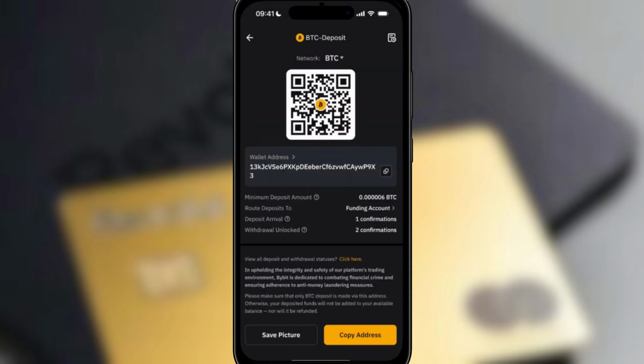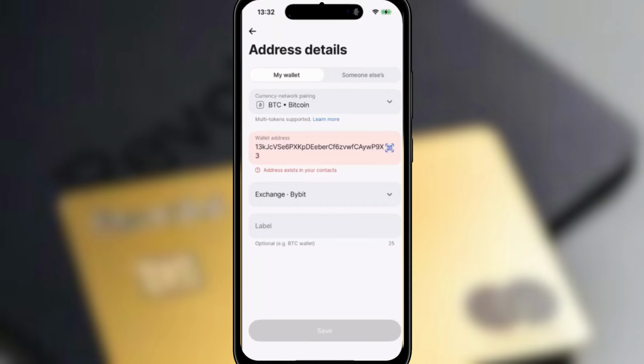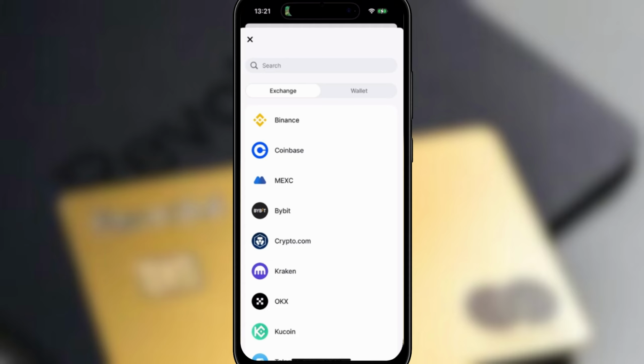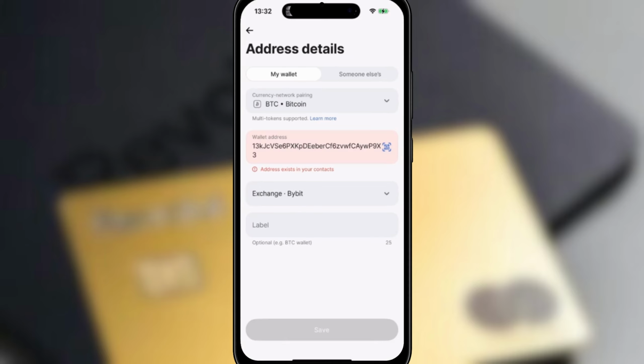Copy this address, return to Revolut, and paste the wallet address into the address section. Select Wallet or Exchange. Under Exchanges, you should see Bybit. Select it. At this point, you see a confirmation screen. If this is your first time using the wallet address, you can click Save.